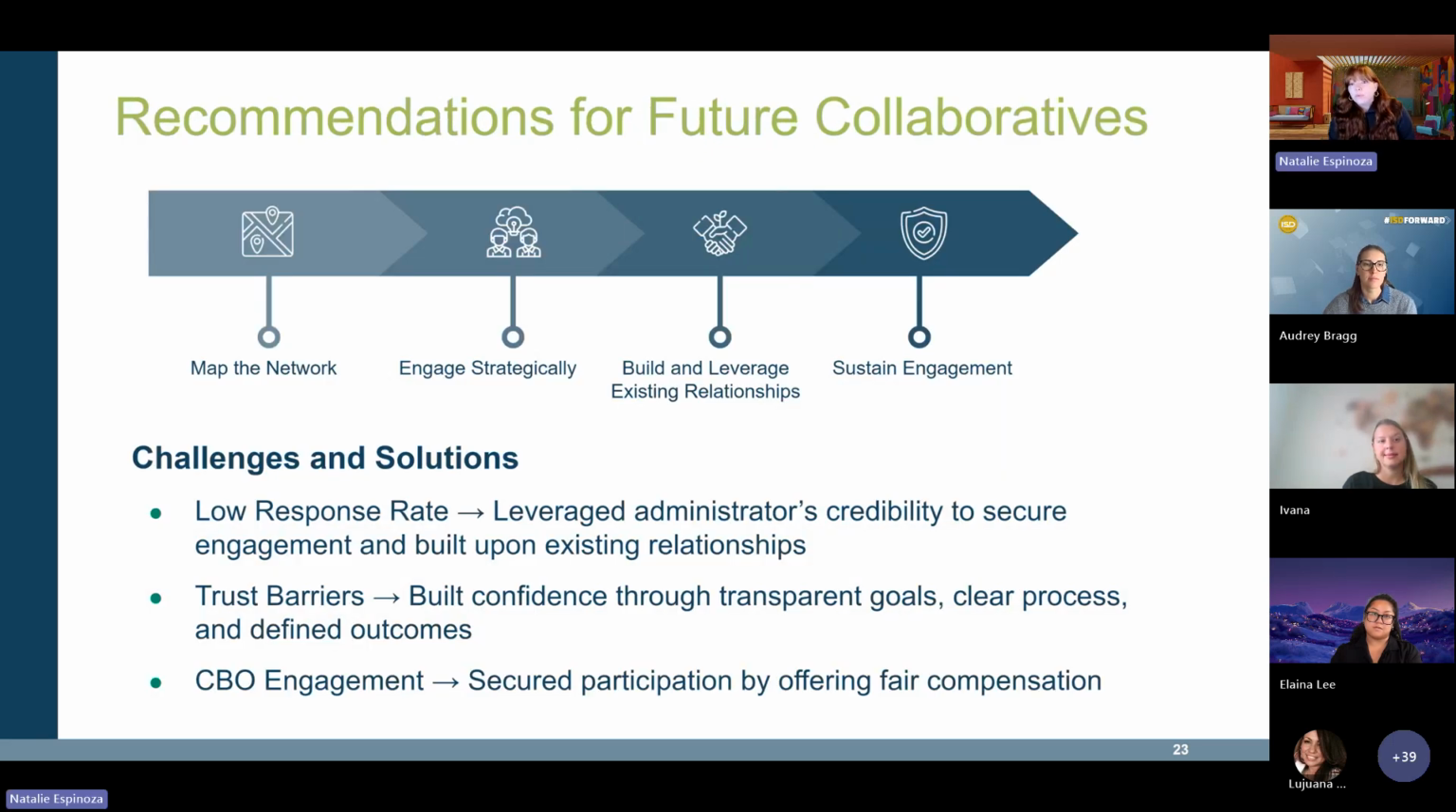Okay. So recommendations for future collaboratives in that outreach process: map the network, compile a regional organizations list and any key contacts that there may already be. Engaging strategically, warm introductions work the best and should be prioritized, supplemented by cold outreach.